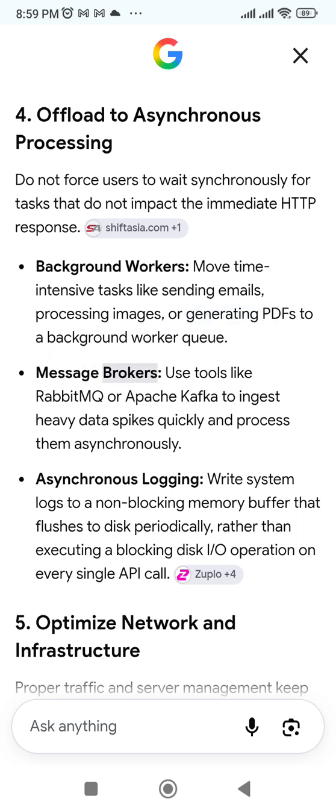2. Message brokers. Use tools like RabbitMQ or Apache Kafka to ingest heavy data spikes quickly and process them asynchronously. And 3. Asynchronous logging. Write system logs to a non-blocking memory buffer that flushes to disk periodically, rather than executing a blocking disk I/O operation on every single API call.